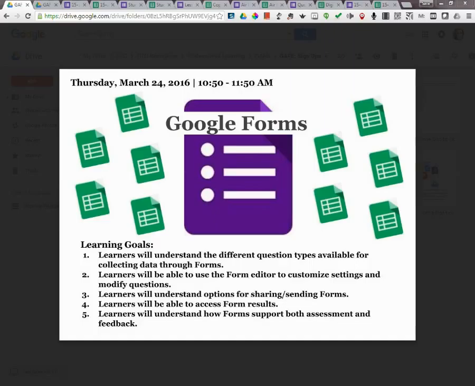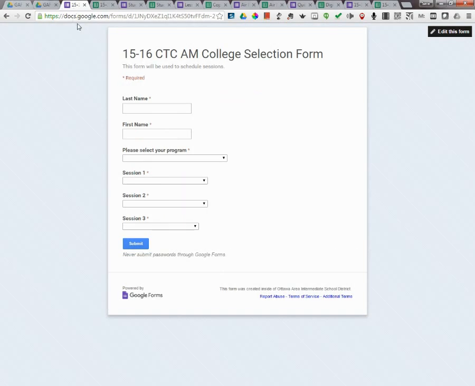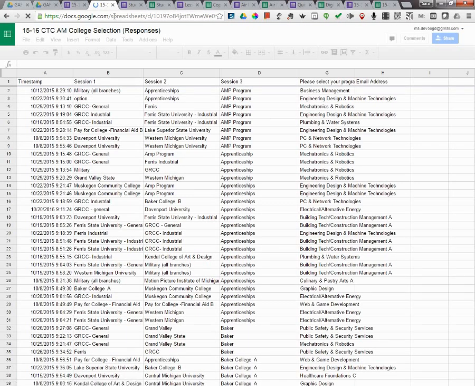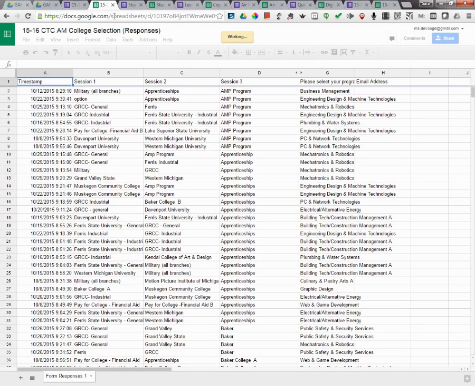A few ways that forms are used are often for sign-ups. So for example, for the CTC College Day that happened in the fall, students completed a form, selected the sessions they were interested in attending, and then it populated a spreadsheet automatically that had, by student, the record of what they submitted, so schedules could be made and printed, and we would have documentation of who selected what. So that's one way a form can be used. Forms can be used for sign-up information.